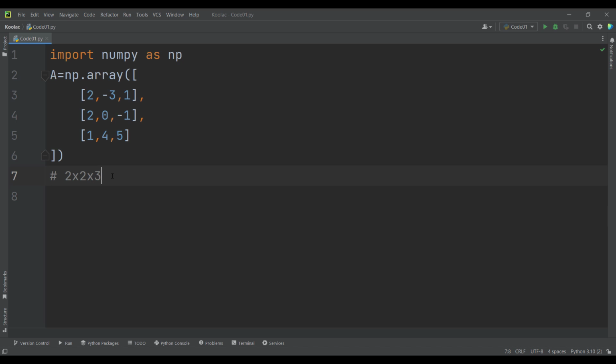Suppose that we want to create a three-dimensional array with this shape. You can see 2 by 2 by 3. And as I have told you, a three-dimensional array is, as a matter of fact, a bunch of two-dimensional arrays. So here's our two-dimensional array. And as you can see, a two-dimensional array is a matrix. So this is a 2 by 3 matrix. And a three-dimensional array like this is a bunch of two-dimensional arrays, a bunch of matrices.